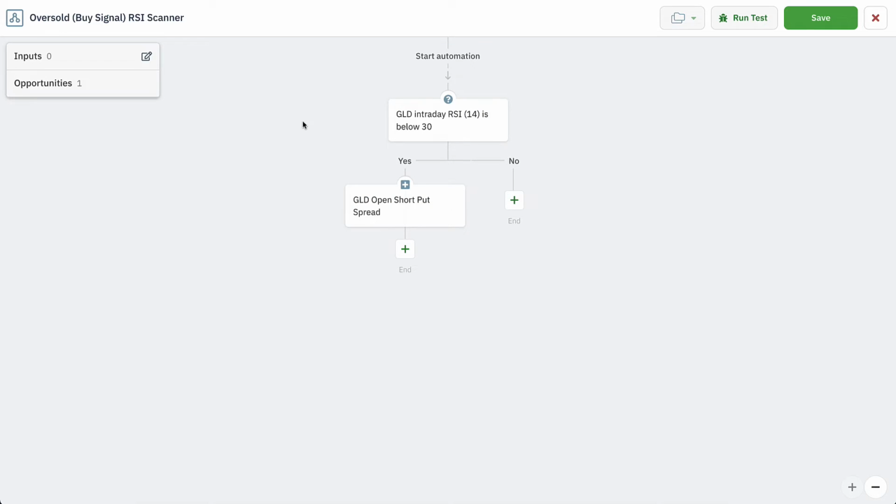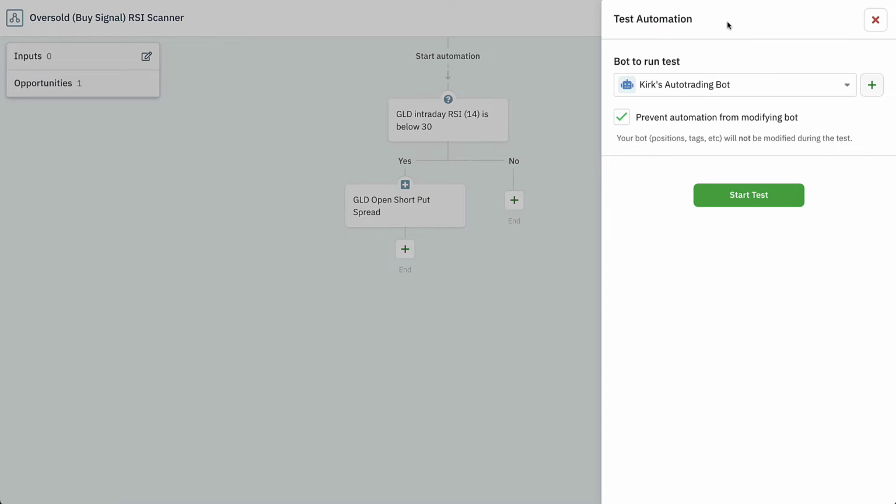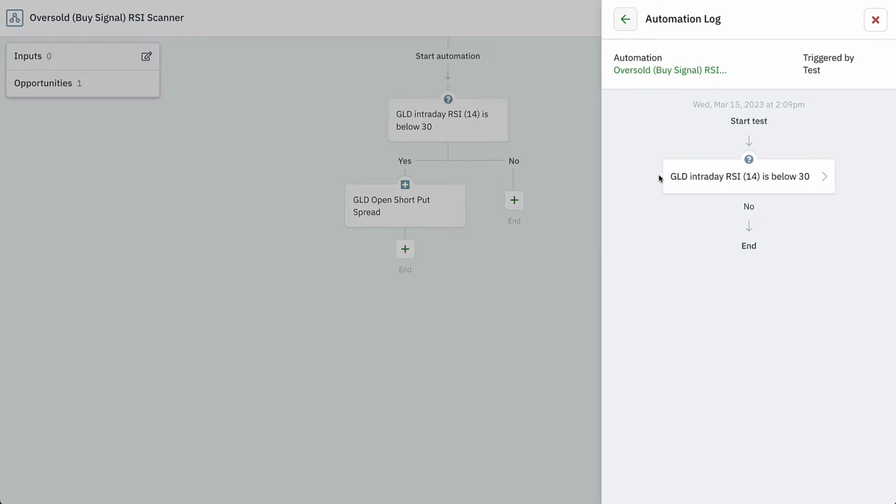So right here inside of your bot itself, inside of your automation, you can also test your logic. This is really cool too. As you're going through here, go ahead and just run a quick test. The test doesn't do anything. It prevents the bot from modifying itself, meaning it's not going to actually open a position. So just run the test inside of this bot that you have here, start the test, and you can evaluate real market criteria and data right now.